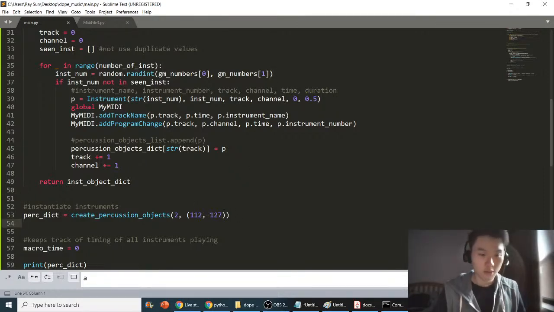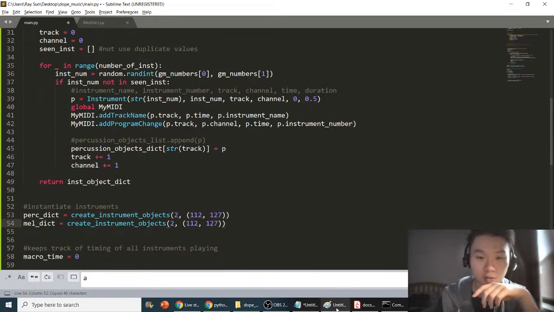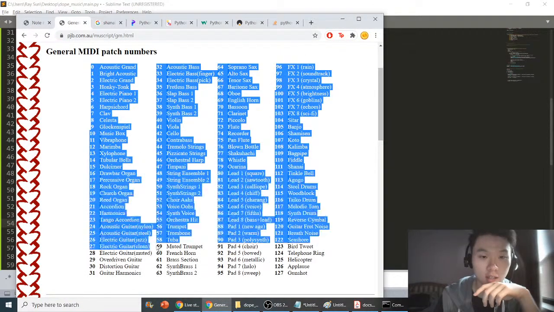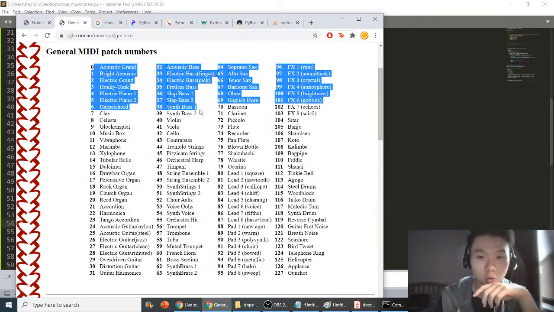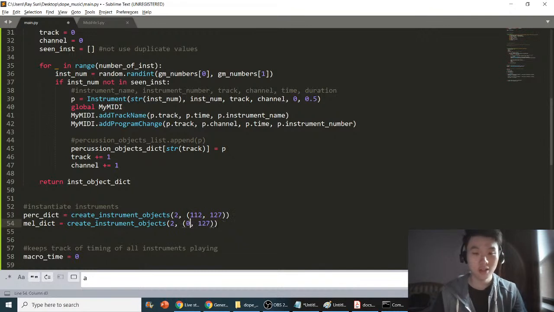All right. So that's percussion instruments. So that's instrument objects. And we need to have our melody dictionary. And our melody has heaps of stuff. We have a lot to choose from. Look at this, like a shopping center. We can go from 0 all the way to 111. That's crazy. And we only want one of these instruments. Cool.